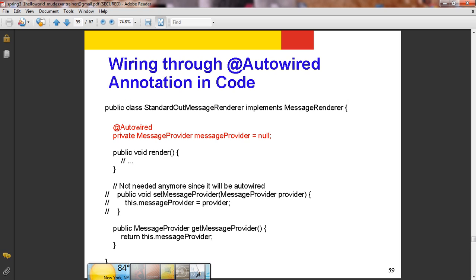Okay, I'll repeat. So I say factory.getBean renderer. It sees there is a bean called renderer over there, StandardMessageRenderer. It will start to instantiate it, because when it instantiates, the default fields get default values. Same thing will happen with message provider.